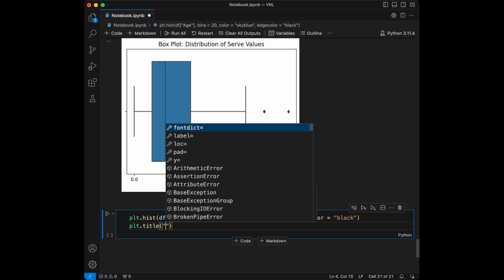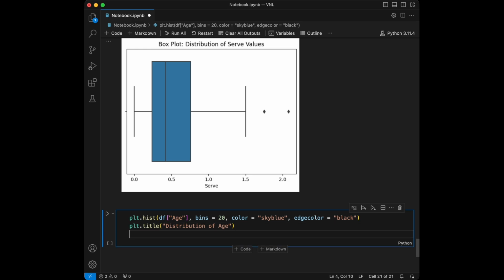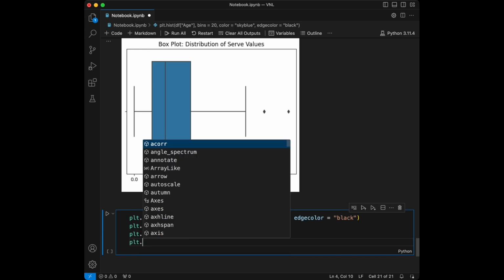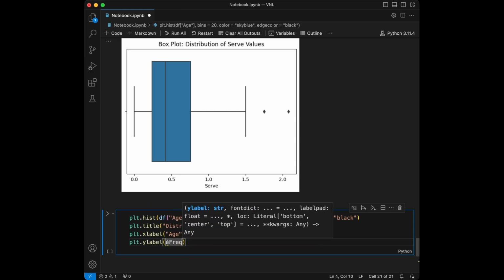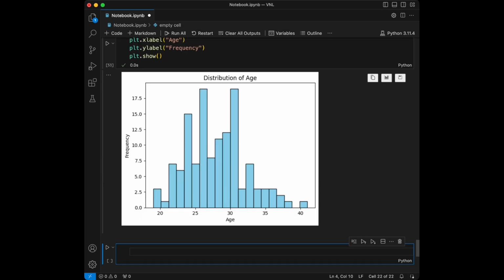After that, I'm going to say distribution of age, and our x label is going to be age, and y label is going to be frequency, and I will use plt.show after that. Great. Okay, let's create some plots with the group bys, and then we can finish our analysis.